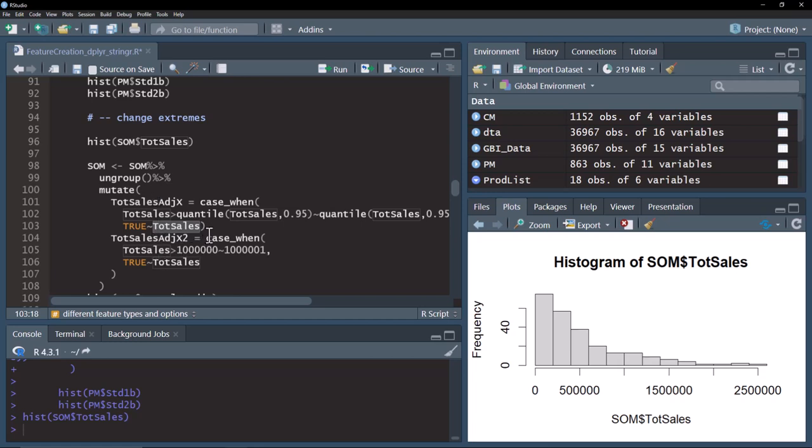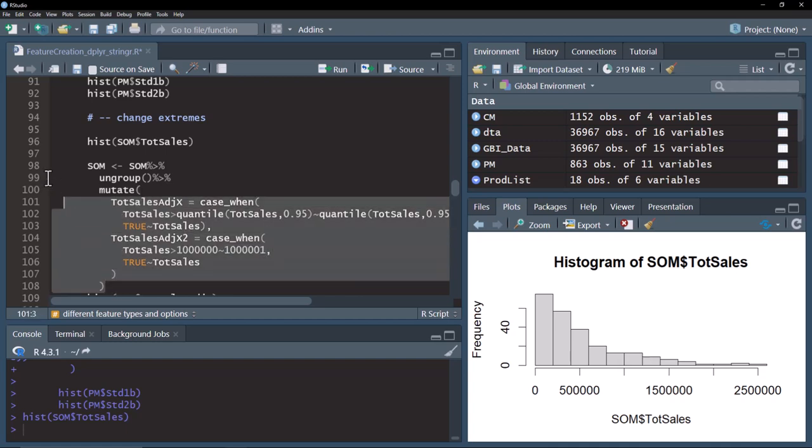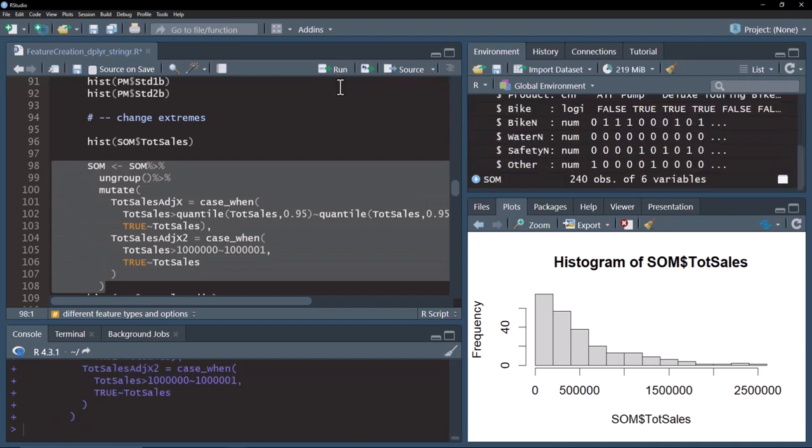So we could do this in a similar way. Case when, if total sales is greater than 1 million, we're just looking here and saying there are a lot out here, but more than 1 million doesn't happen very often. Then we're going to set it to some arbitrary number. So I'm going to set it to 1,000,001, and otherwise set it to total sales. So let's go ahead and look at what this does.